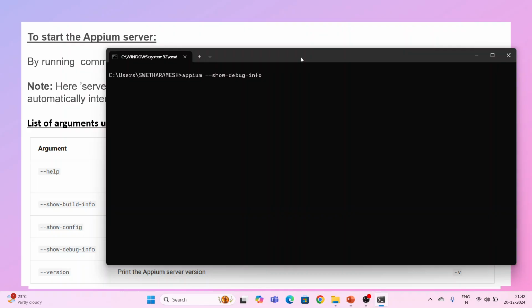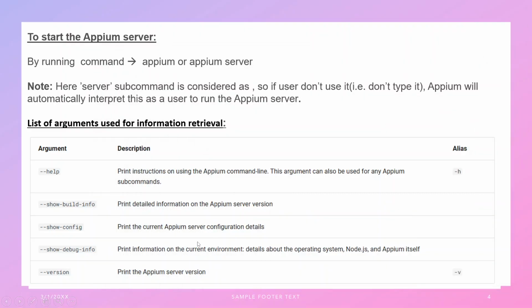Complete details I'll get. This is a very useful argument with Appium. Okay, and when I run this one, you can see all the information displayed. Okay, here it shows. So if I use this one, it prints information on the current environment, details about the operating system, Node.js and Appium.